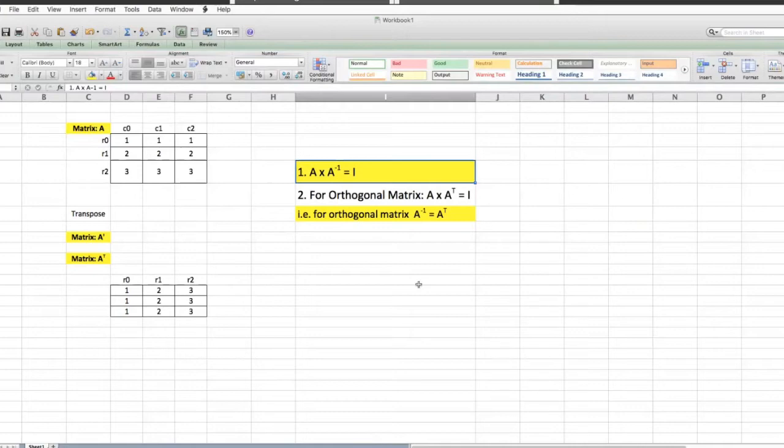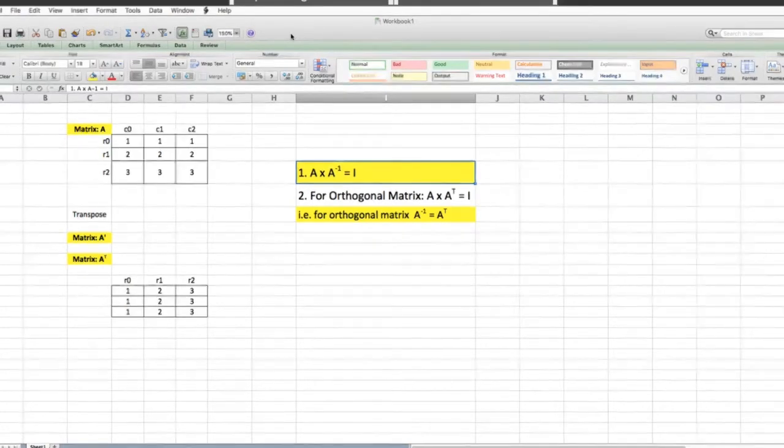So in that case, you will always use the inverse function from the Python NumPy library. We'll see how easy it is to find the inverse of a matrix using Python. So I'll share this screen.